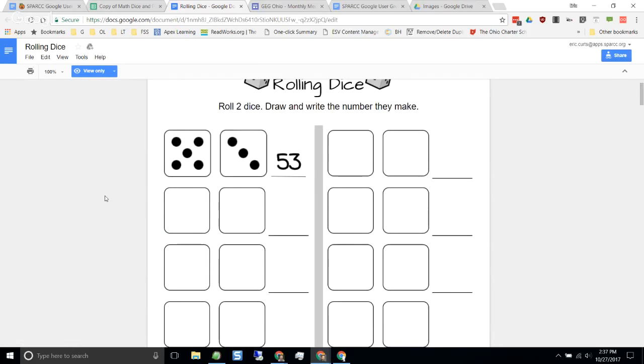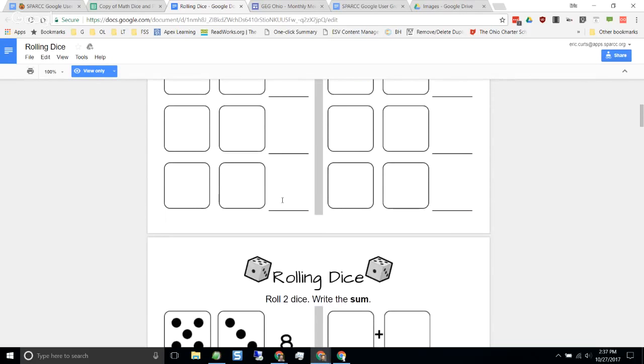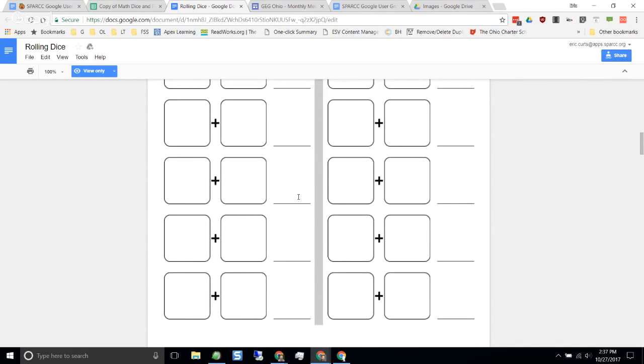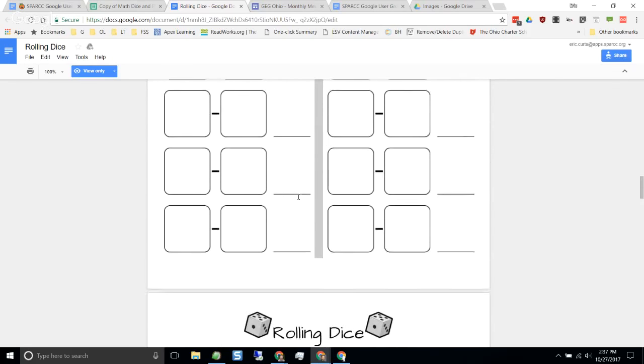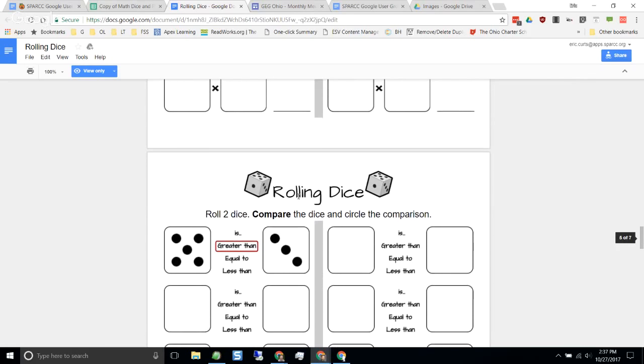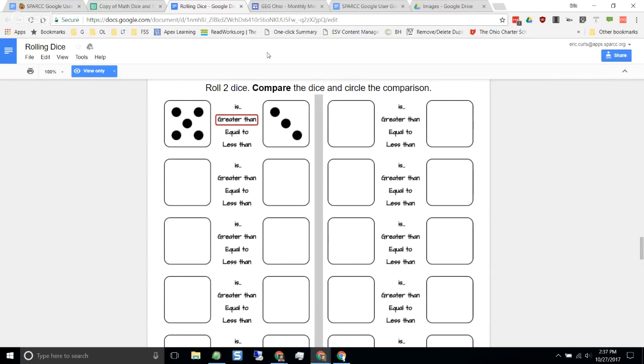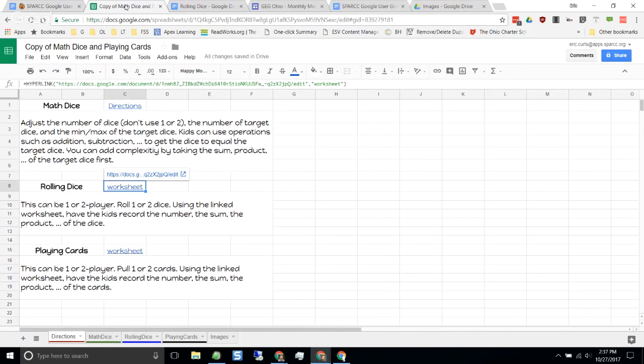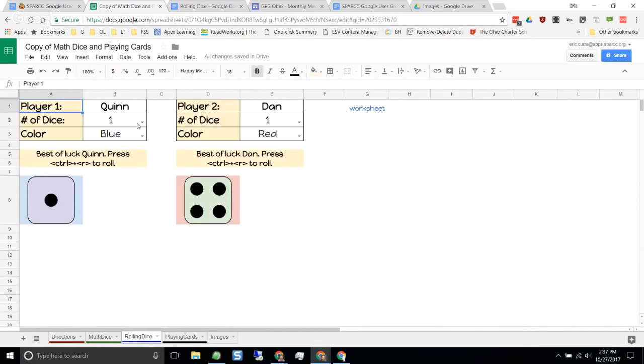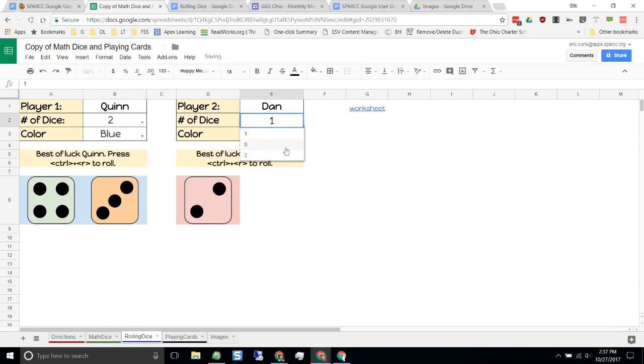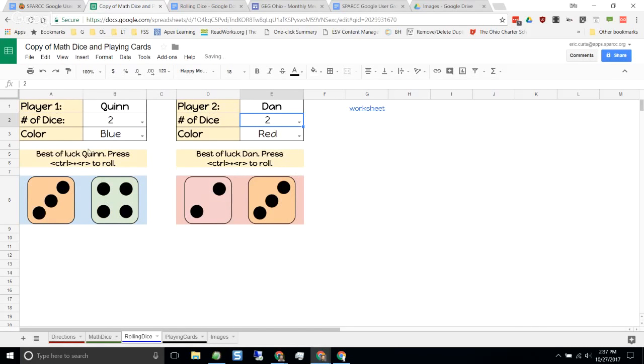So for the really little ones, if they take the 2 dice that randomly rolled, they can make a 2-digit number from them, or they can add them and get the sum, or they can subtract them and get the difference, or they can multiply them for the product, or they can compare them: greater than, less than, equal to. And so you come here to rolling dice, and it asks how many dice you want, and say, well, I need 2 dice to roll, and maybe my opponent needs two dice to roll. And anytime we refresh it, we get our new dice each time and we start filling out our worksheet there.